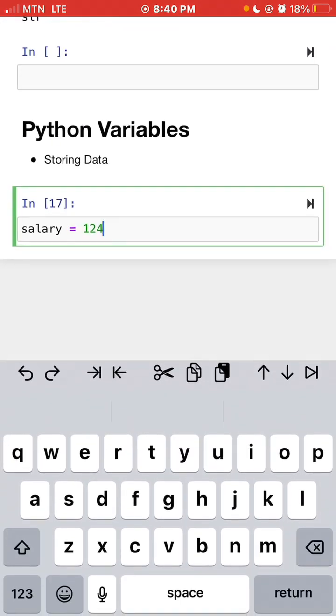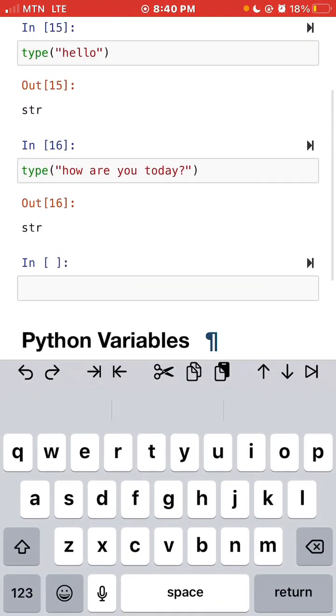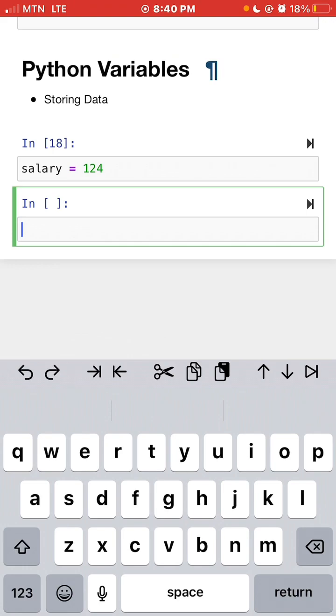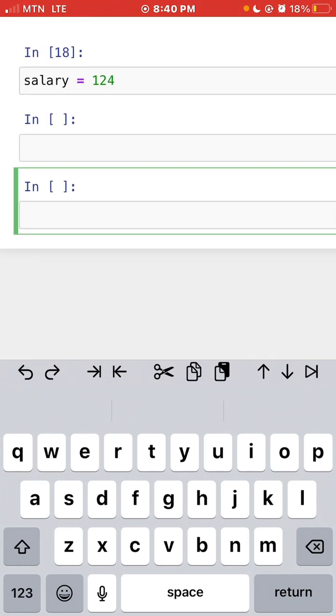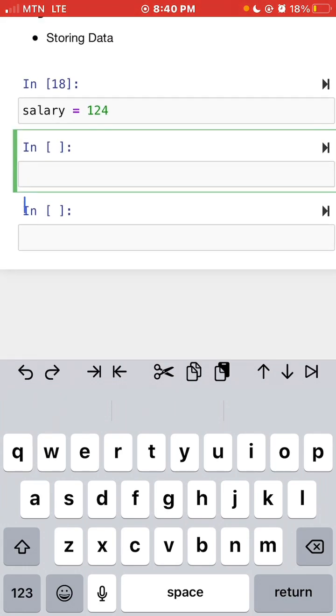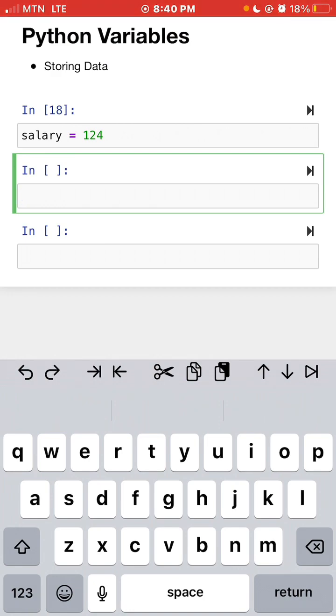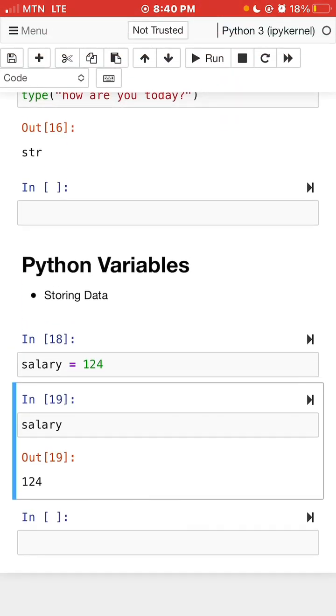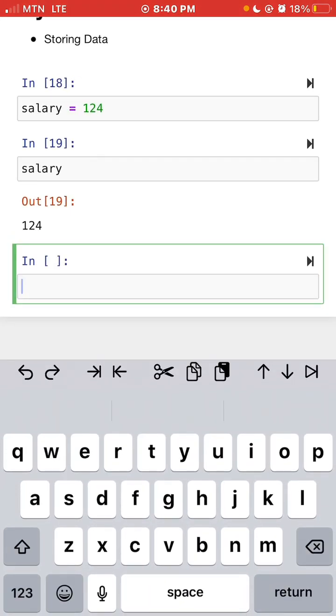Later on, anywhere in the program, if I want to reuse or refer to the value 124, I only have to reference the salary variable, and you can see automatically that it shows me the value that I have stored over there. And that is the power of variables. In the same way, I could create another variable.